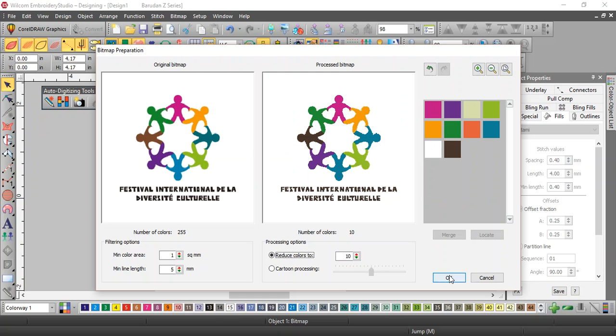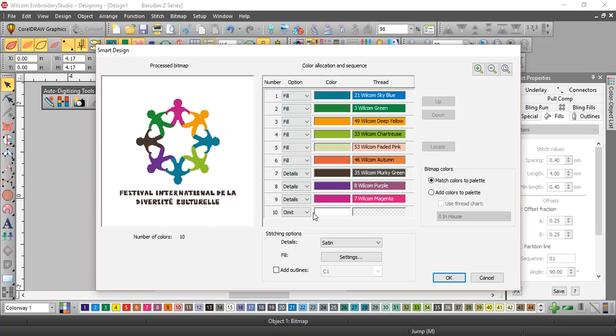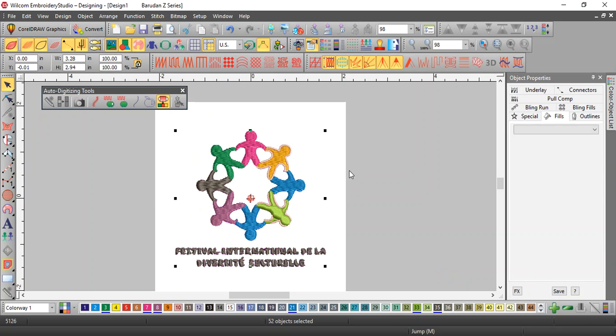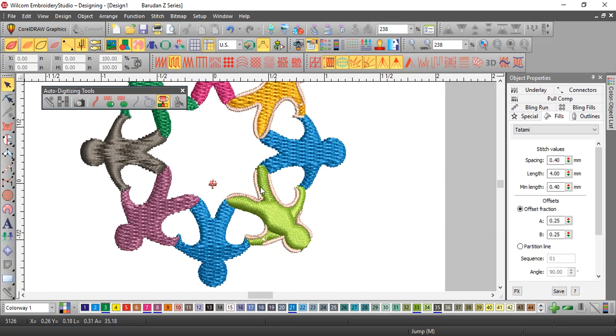Okay. And now I'm going to say okay, and next it goes to this page here, and it's asking you what do you want to do with these colors? Well, the white is the background, so I'm going to omit it, okay? I'm going to fill all of these colors. This one right here is details. I want to do that, but I also want to do a fill on this one and a fill on this one. And then I'm going to click OK. And it does the same.